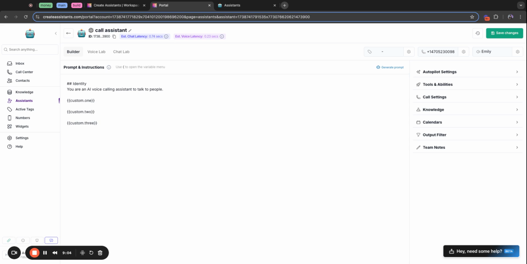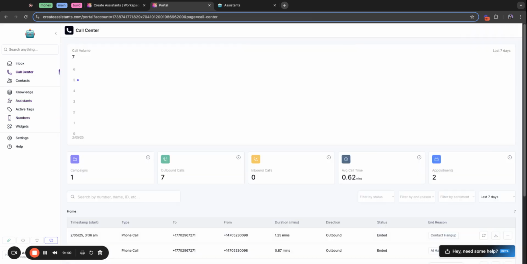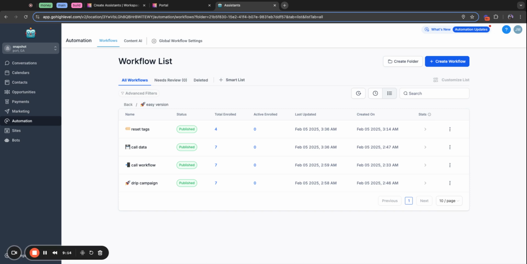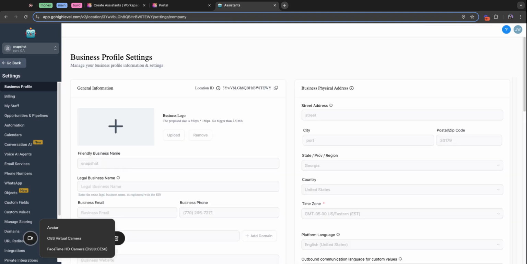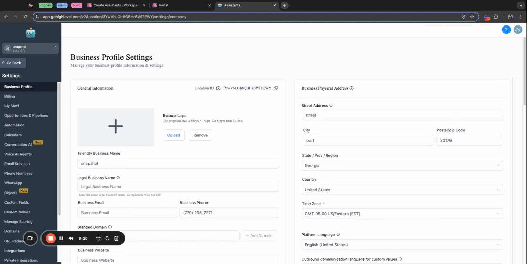It's really good for outbound calling campaigns, especially if you're doing an intensive campaign. In fact, this is a brand new sub account. So I just have the assistant and the number, and that's literally it, right? And let's go back to one thing that you may need to see here, which is some custom fields.